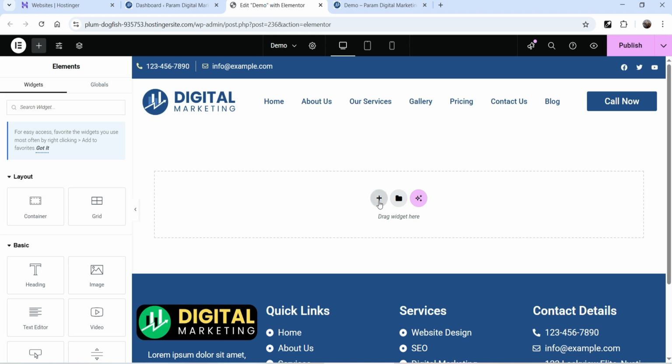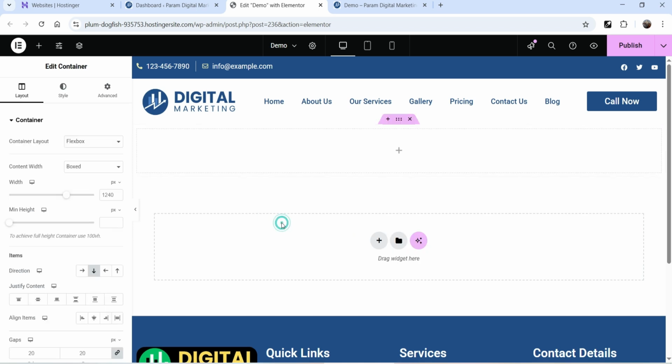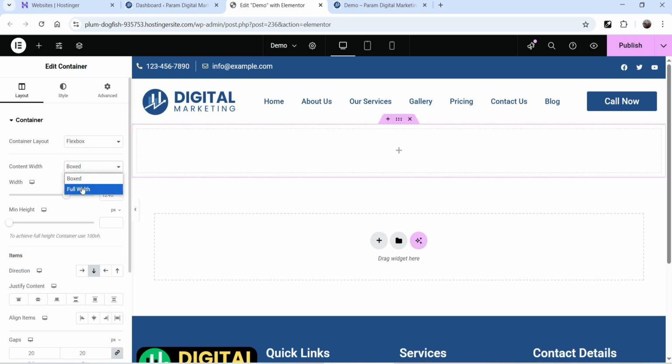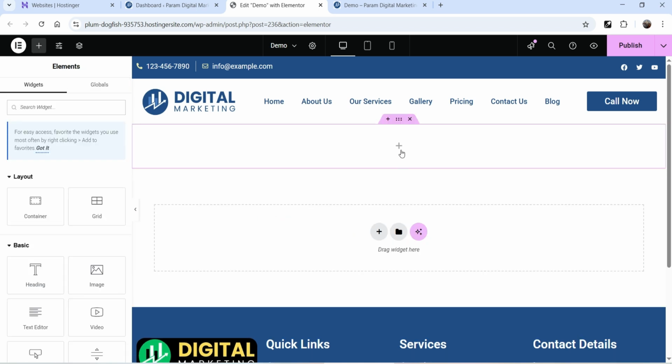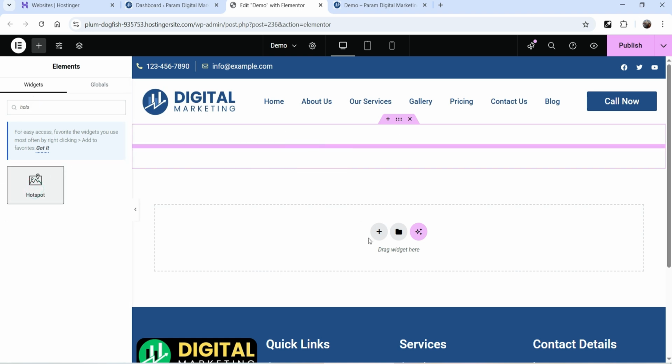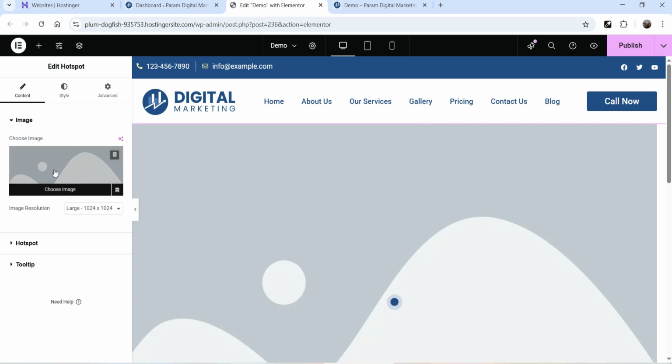So I'm going to create a new section here. Let's use a full width section and let's make it full width. So this is the section. Let's click on the plus sign and search for hotspot. So you will see the widget here, hotspot. Drag it and drop it here, and it is asking you to choose the image.